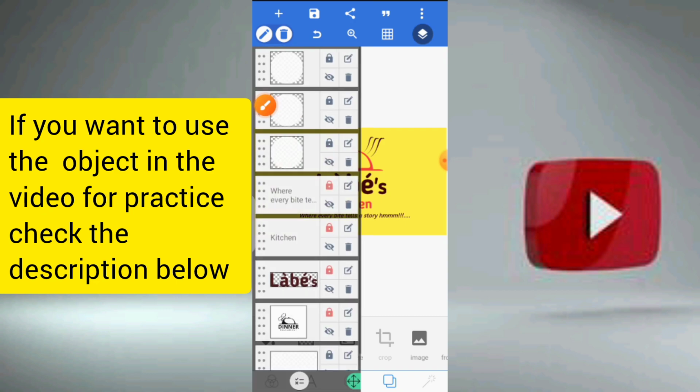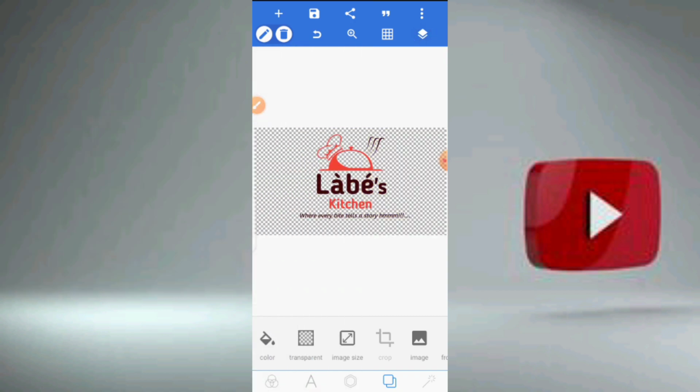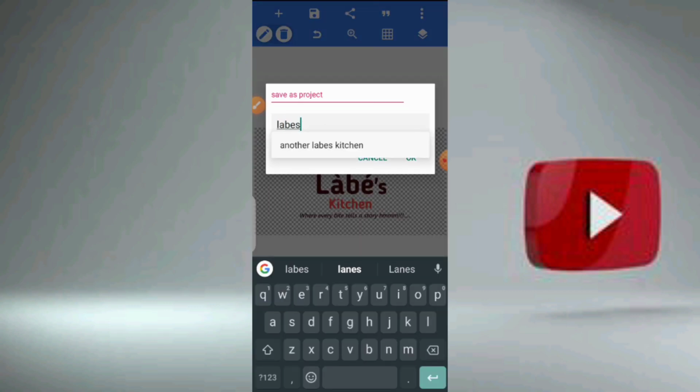Yes, and click on transparent, then you make it invisible. Click on the eye logo, that is invisible. As you can see, it's on transparent. Then you click on that icon, then save as project, then give it a name, any name you like.